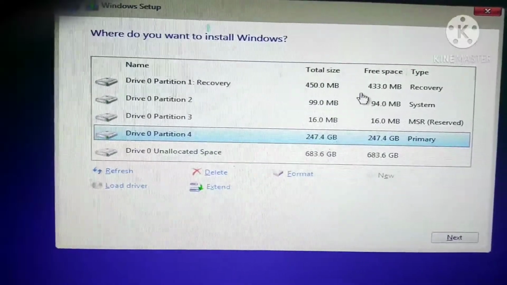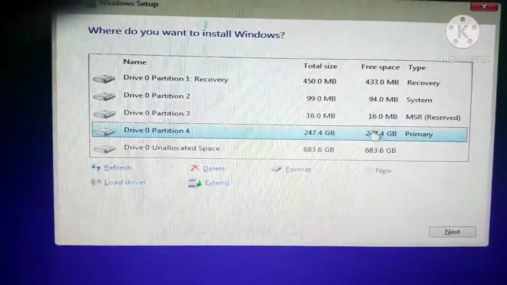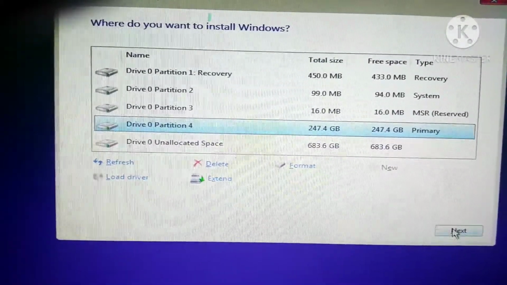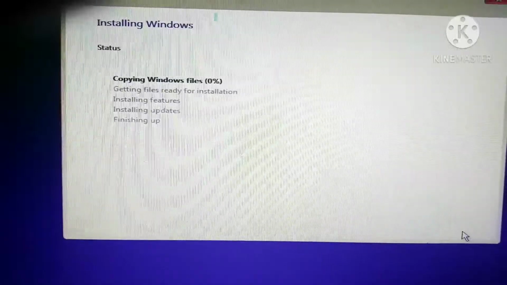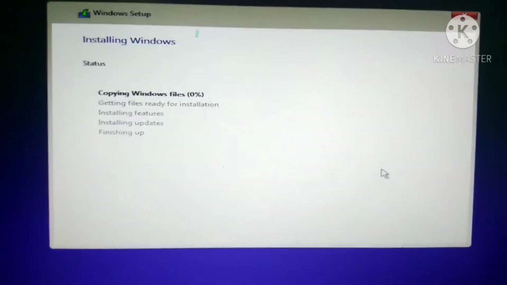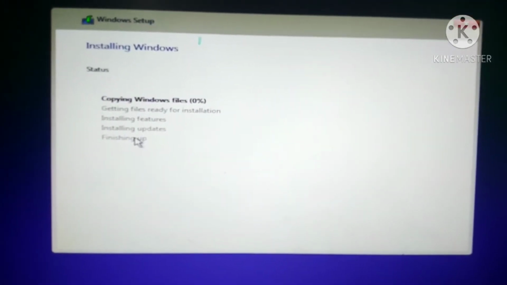Partition 4, the rest is all system reserve and recovery. So select this partition 4, 247 GB. The rest of the partition will be created later on. Click on next. So this will start the progress for the installation of Windows. Once this process is complete, the machine will restart and your Windows setup will be completed.